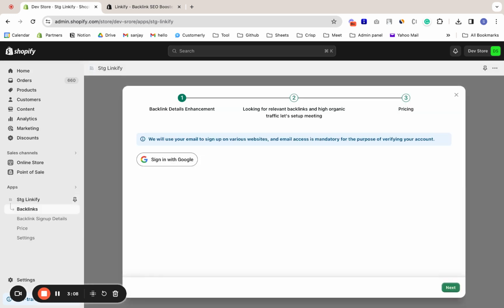As soon as they install the app, they first get this onboarding step, where we say we will use your email to sign up on various websites, and email access is mandatory. So why is it needed?